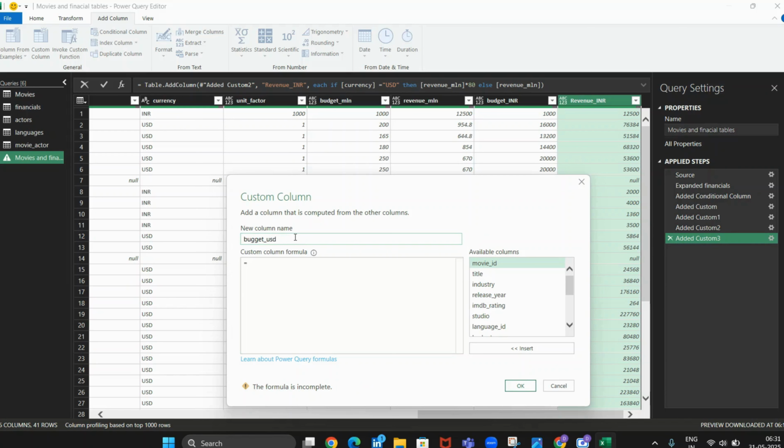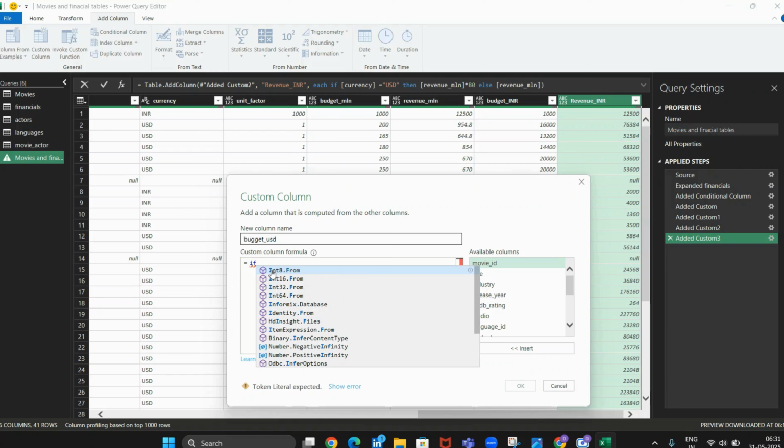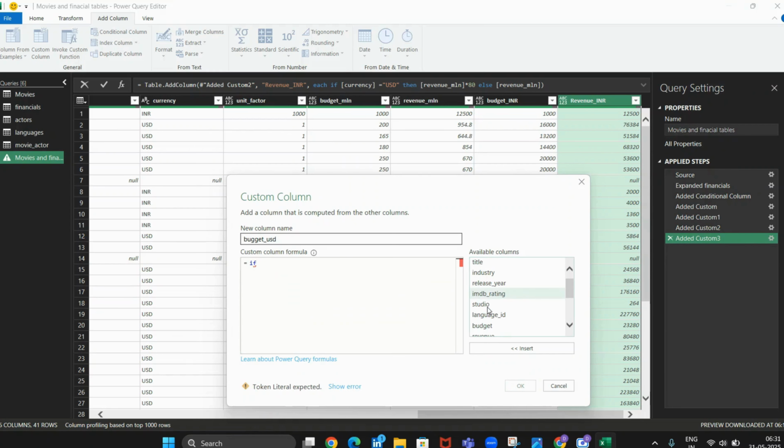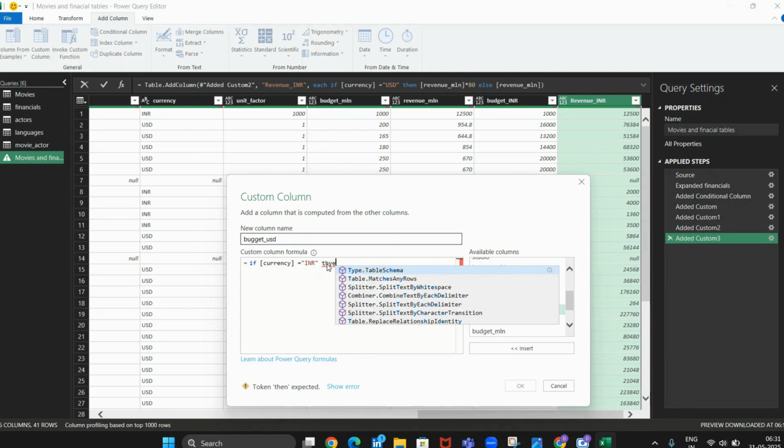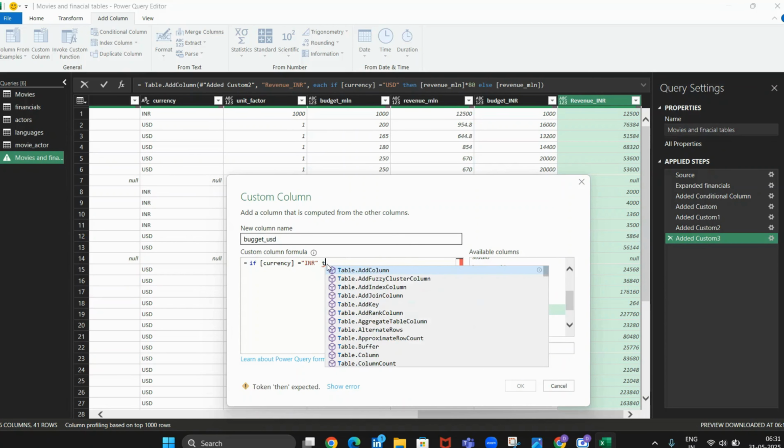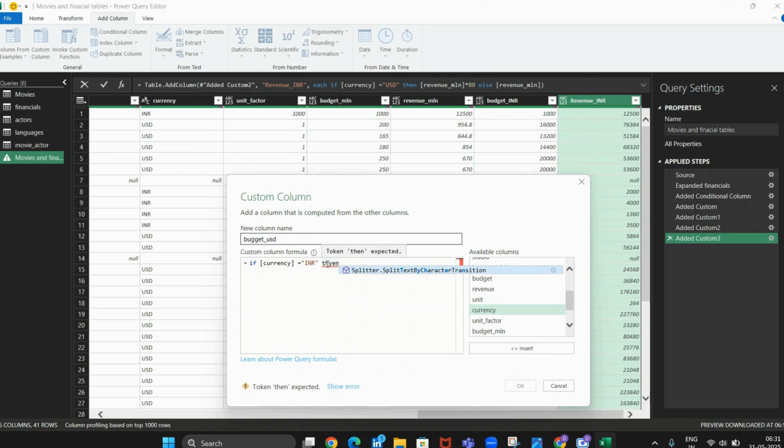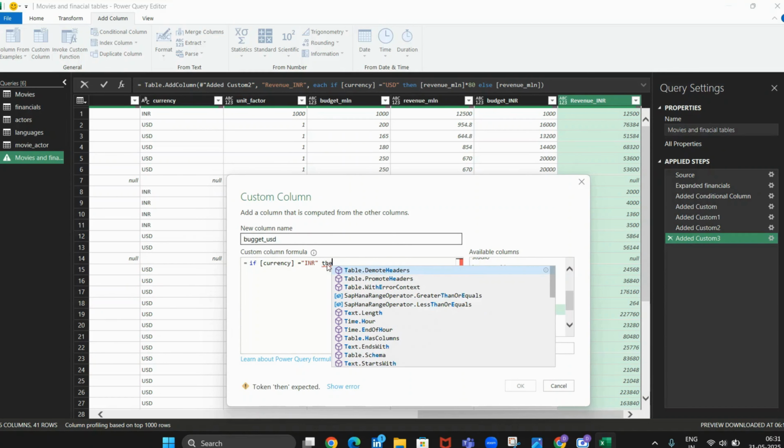Okay, USD. And here, if currency is equal to INR, I would say INR. Let me do it fast because it's going to take a lot of time. Then, sorry, I just made a spelling mistake.